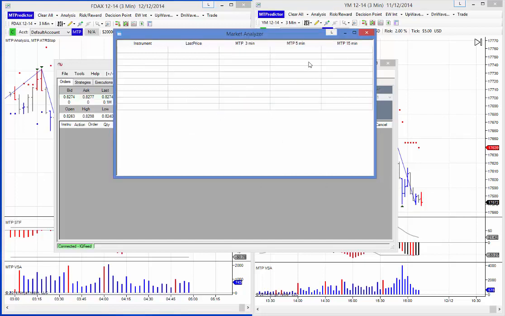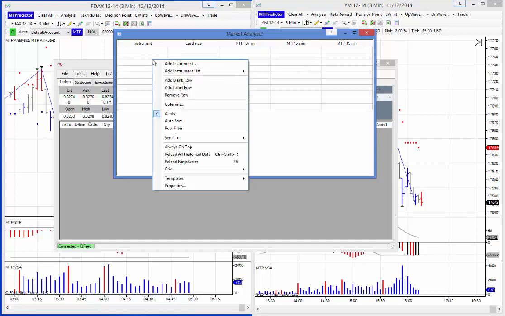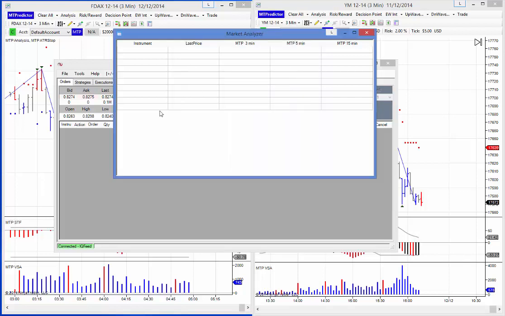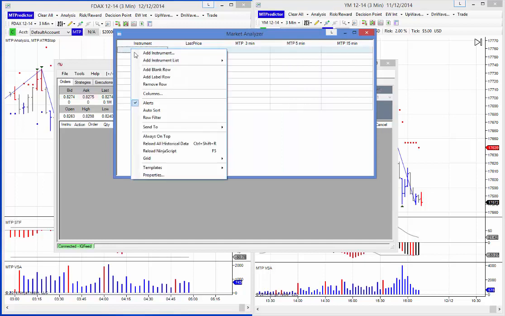And that adds a 3, 5, and 15 minute. But you can easily change these as shown in a different video. But the point being is that if I now look at the properties of this market analyzer, you can see it's set to 24/7. It's also important that we have at least 200 bars look back, because if you set up a new market analyzer, it will only have 50 here, and we want 200. That's why it's good to start with an MTPredictor template, because then that keeps things okay for you.